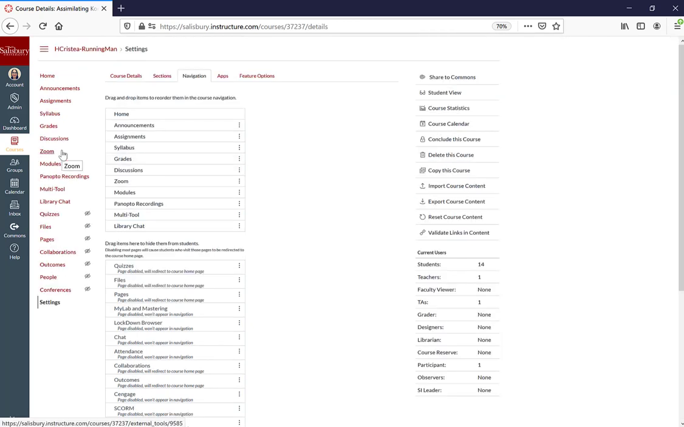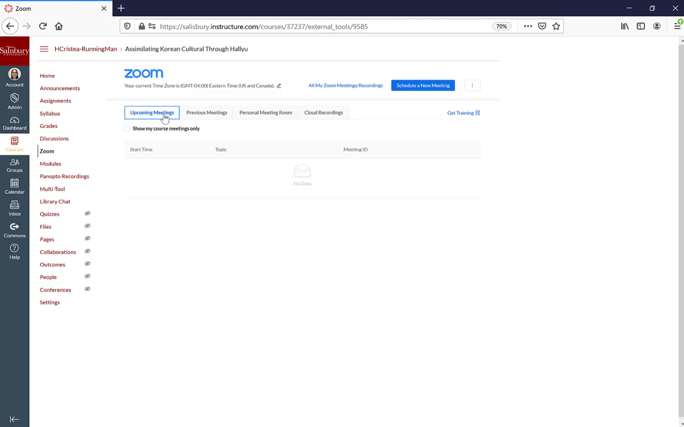Now that Zoom is enabled on your course menu, you can start creating Zoom meetings for students in this particular course. Click on Zoom. If it is your first time accessing Zoom in My Classes, you may be prompted with an option to allow Zoom to talk to your My Classes Canvas account so it can sync with your courses. Authorize Zoom, and you will be taken to your instance of Zoom in My Classes.